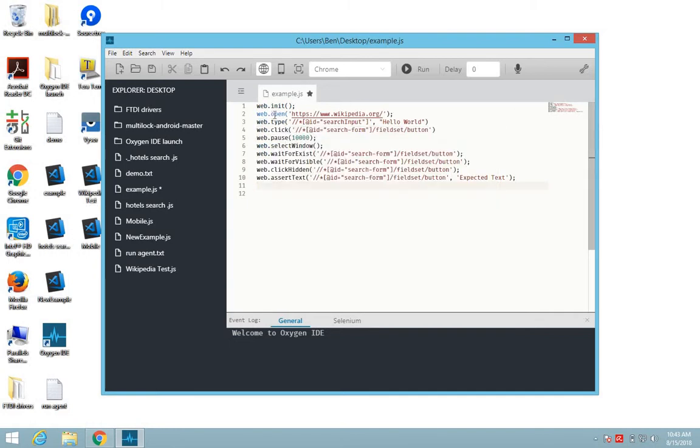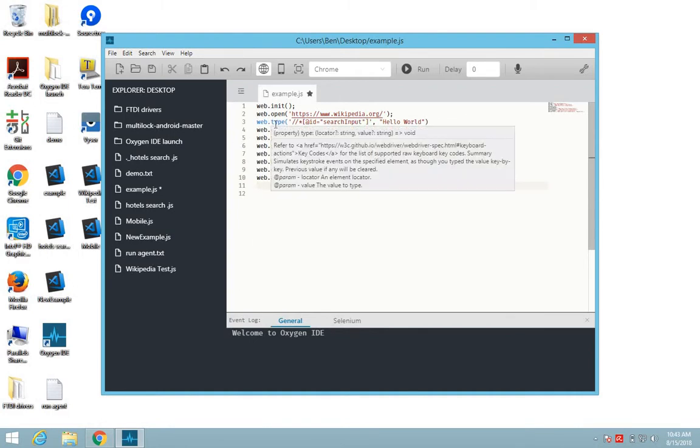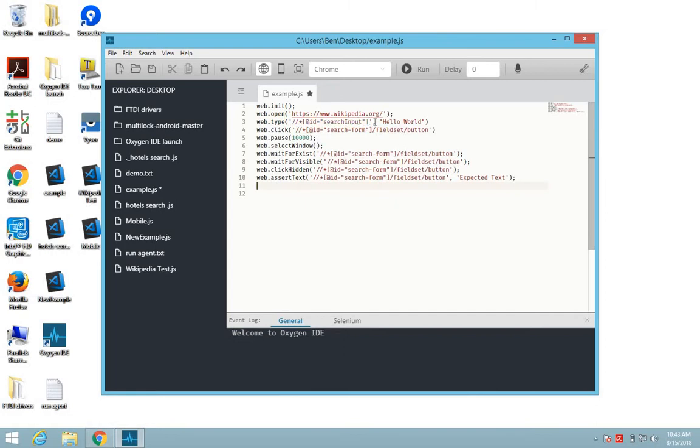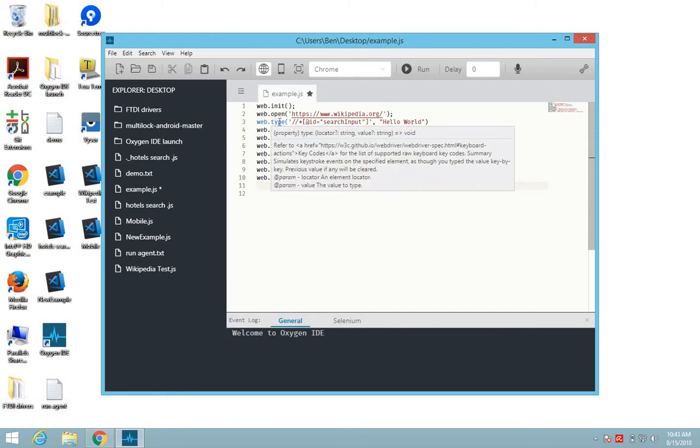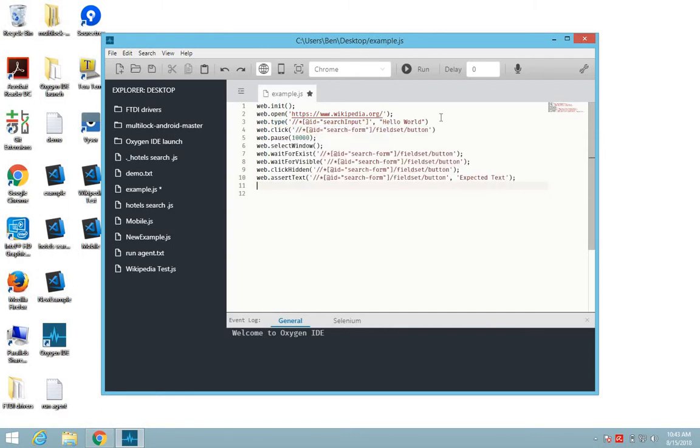All right, the second command is open. Open is simply opening a URL. It is given as a string, of course. So after you initialize a session, you want to open the correct URL, just like here. This one is type. You simply give a locator, and the second parameter would be what you want to type. This kind of command is usually for input type elements or text fields.